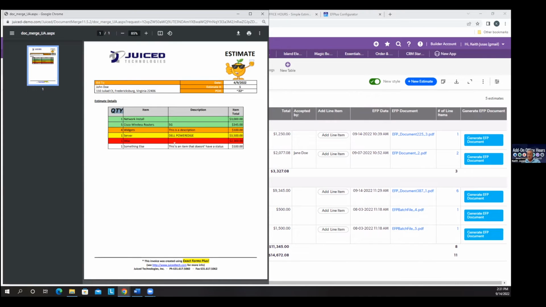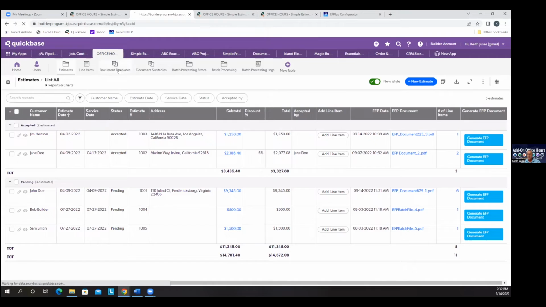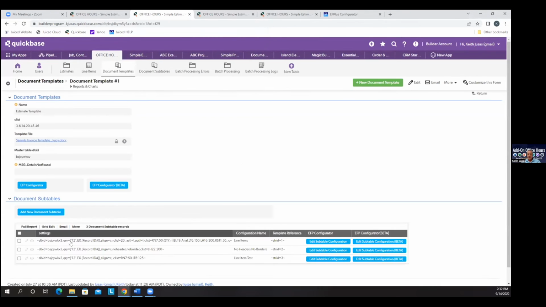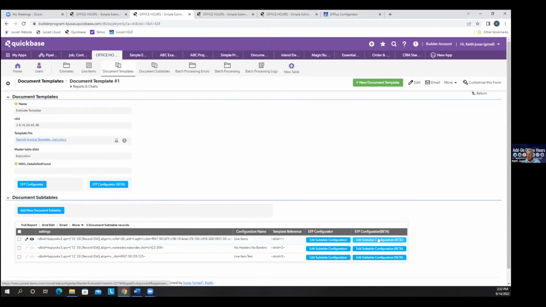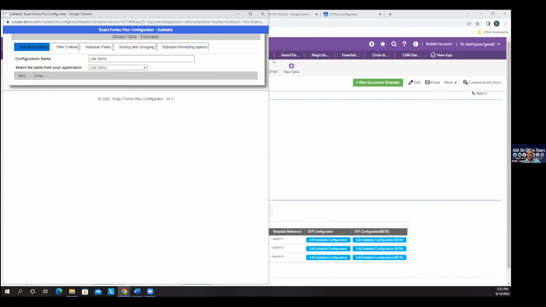But what I want to show now is some advanced features that you have today with the configurator. One of them might be, maybe I want to sum that total. It's great that I can show each individual line item, but maybe I want to show a subtotal there. So let's close that and go back into our configurator. I'm going to go to my document template, to STRID1, which is this one, and click on the configurator.